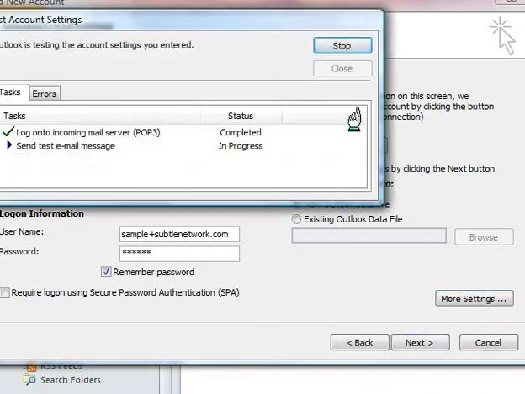It'll run a test. Let's see if we did it correctly. And that's basically it. There's numerous resources. If you just type in how to set up Outlook email, there's a million different tutorials out there. I just wanted to do one specifically for my clients. So that should be all you need to do.